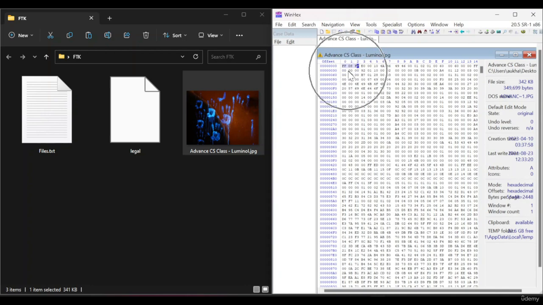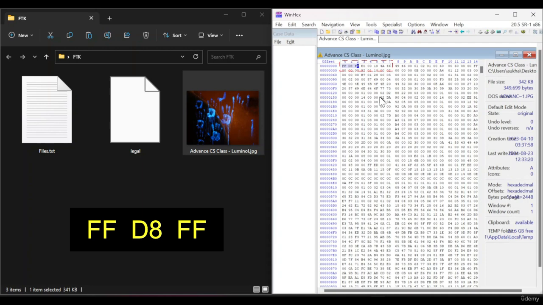It begins with the hexadecimal value FF D8 FF. In decimal it is like 255, 216, 255, okay, which represents this FF D8 FF. It represents the file signature, okay, the magic marker. It represents that it is a JPG file, okay. So this is where we will find the file signature, and based on this we will identify the file extension.